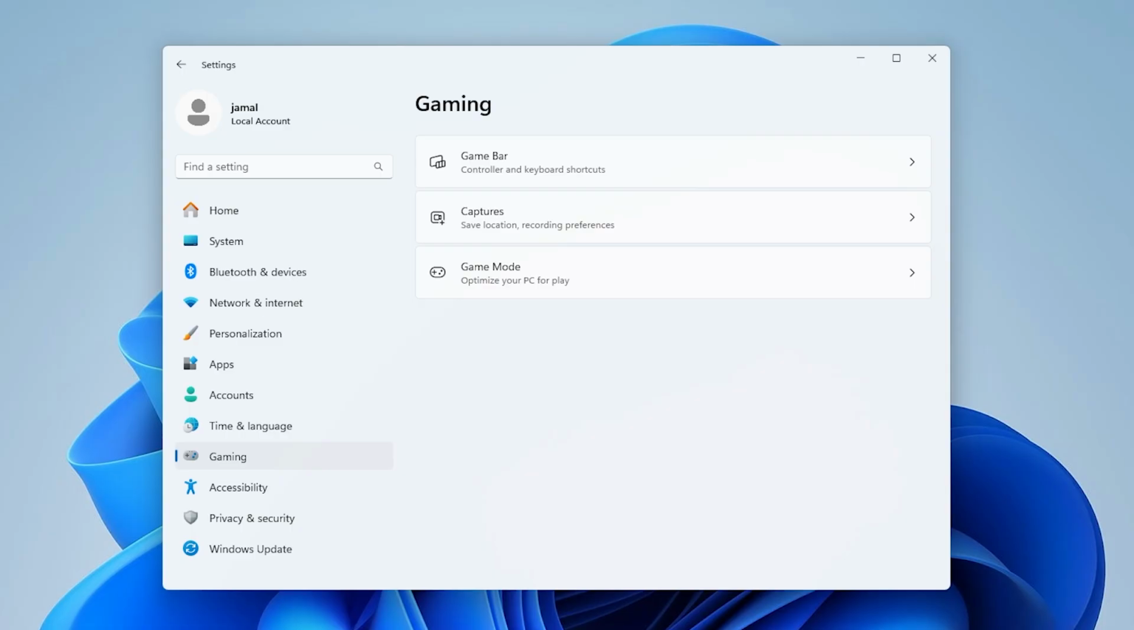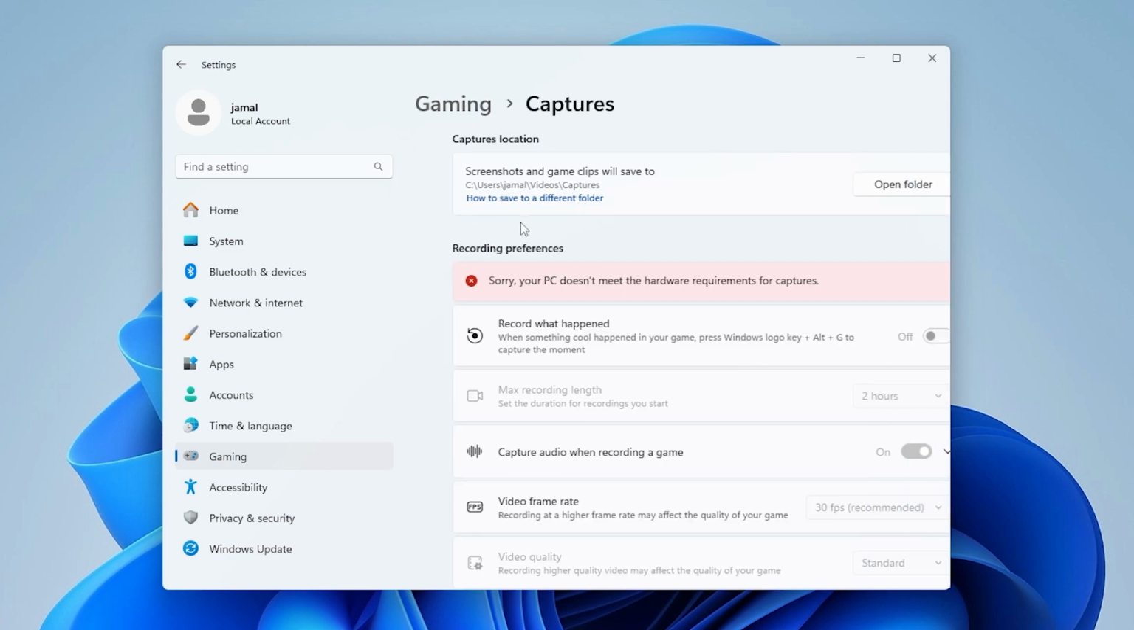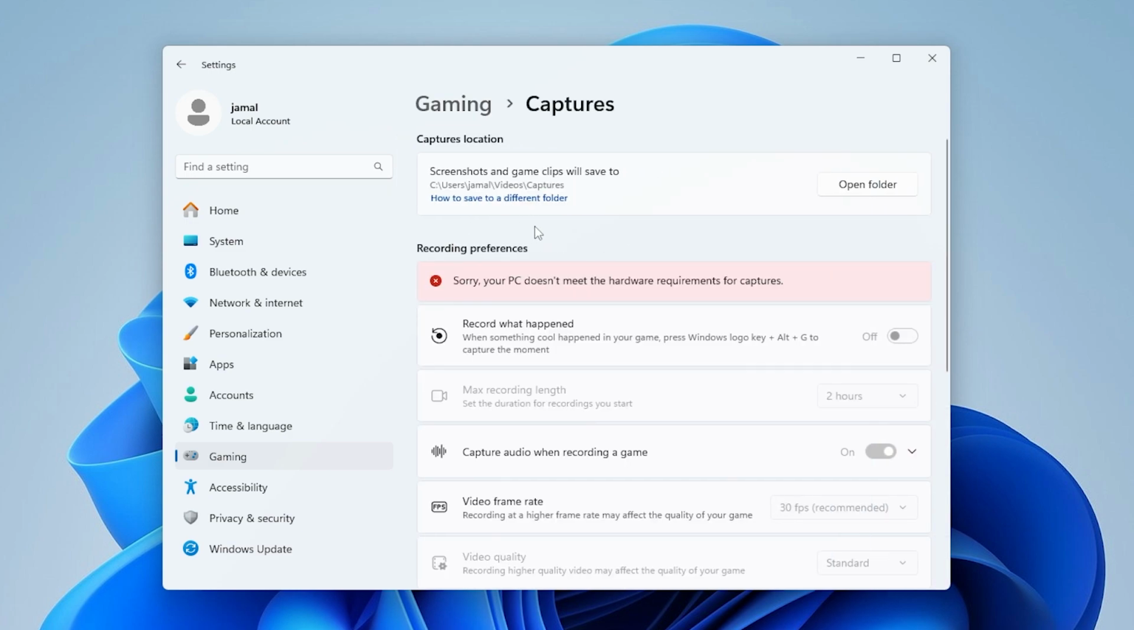Now let's move on to some Windows optimizations. Next thing you can try is changing up some Windows settings to optimize the game. Make sure game bar is turned off. It's completely useless and a huge waste of your PC's resources. Same thing goes for game captures if you have that turned on.